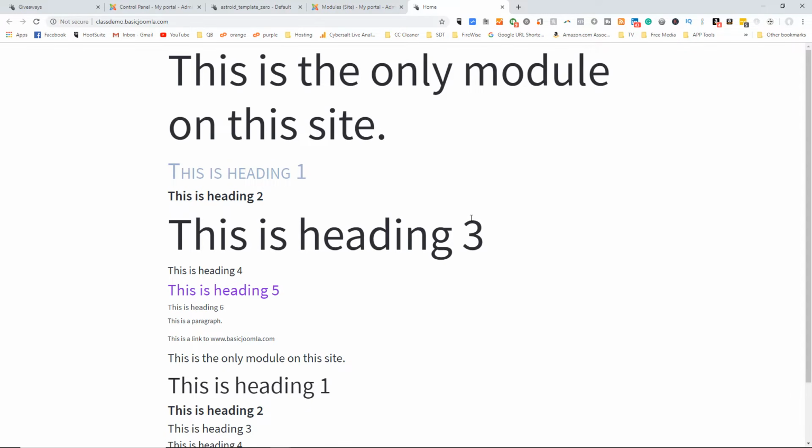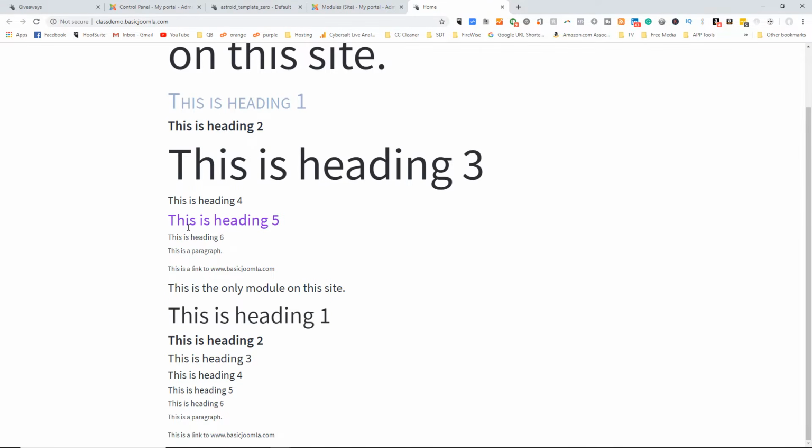The module position, which has Timmy column assigned to it in section 1, will be purple, but we just assigned the CSS class Timmy column to the whole of section 2. So we can expect that this heading 5 down here will turn purple. Let's give that a try. And it does.